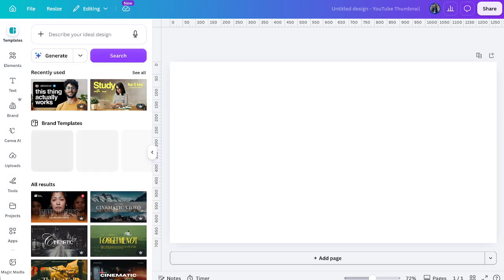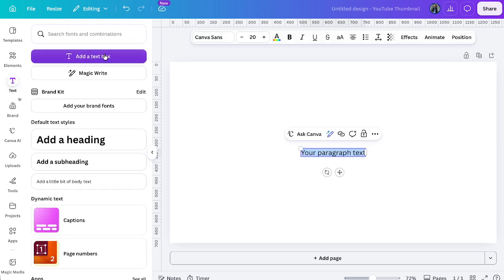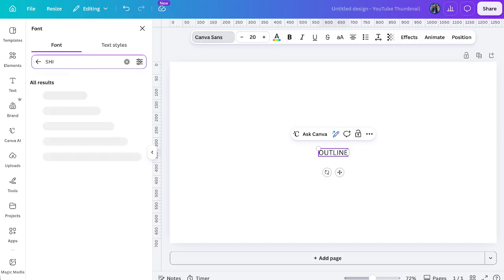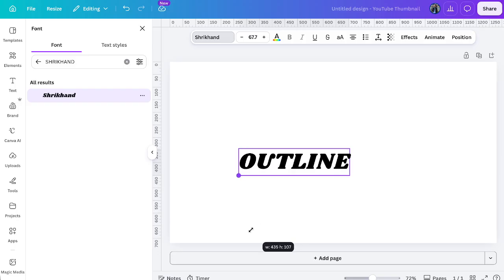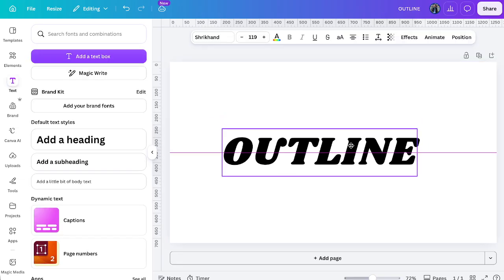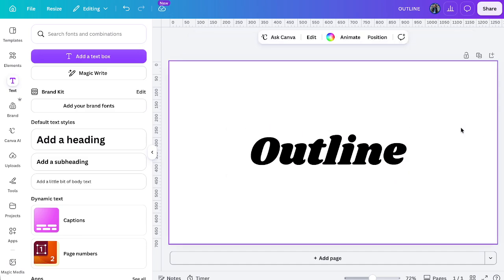Then afterwards, here we click text. Add a text box, type your text, say outline. Then we're gonna pick a font, whichever is very wide. So make the text bigger. Outline. So there we go.